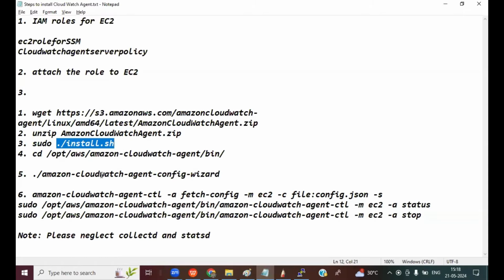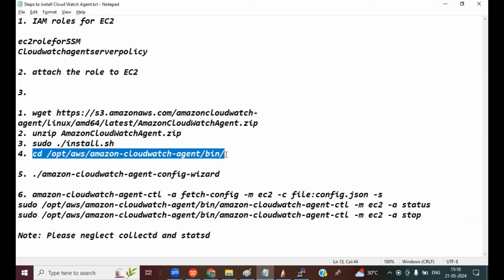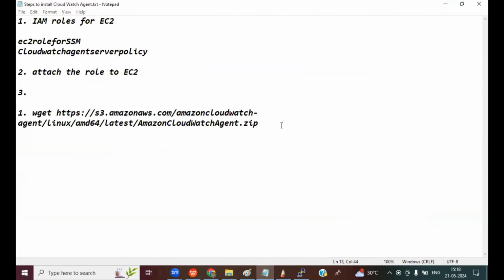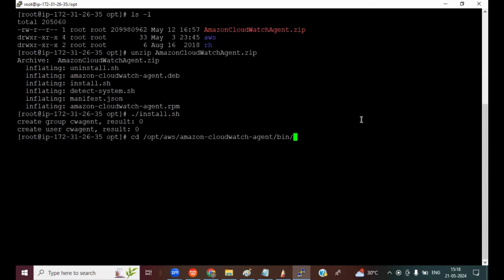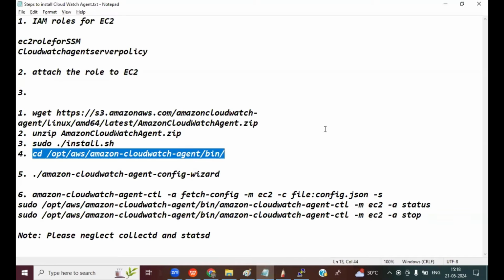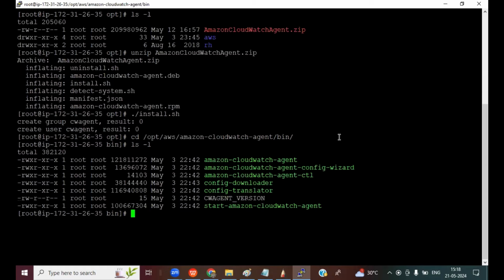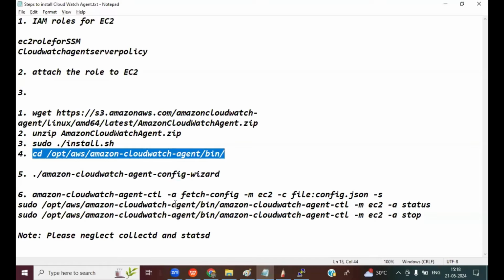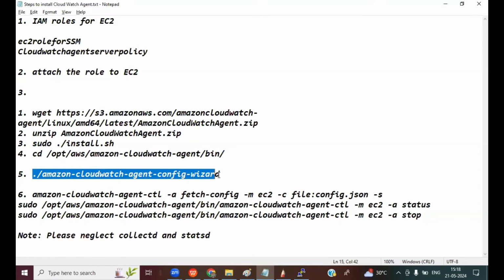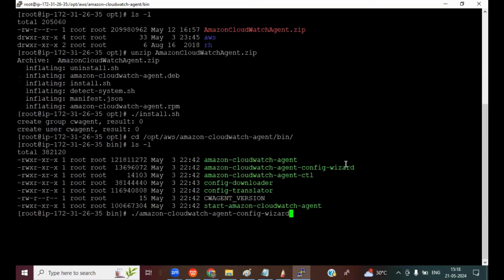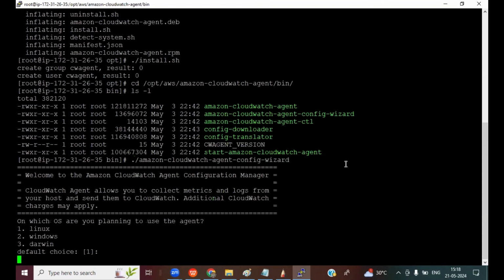Okay, so now let us go ahead, go into this directory, and we need to configure the agent. Okay, so I'm inside this directory, cloudwatch-agent/bin, and if I give an ls -l here, there is an amazon-cloudwatch-agent-config-wizard, right? So we need to invoke that wizard and answer some questions in order to tell CloudWatch agent what to monitor or what to collect. So let us go ahead and go through these questions.